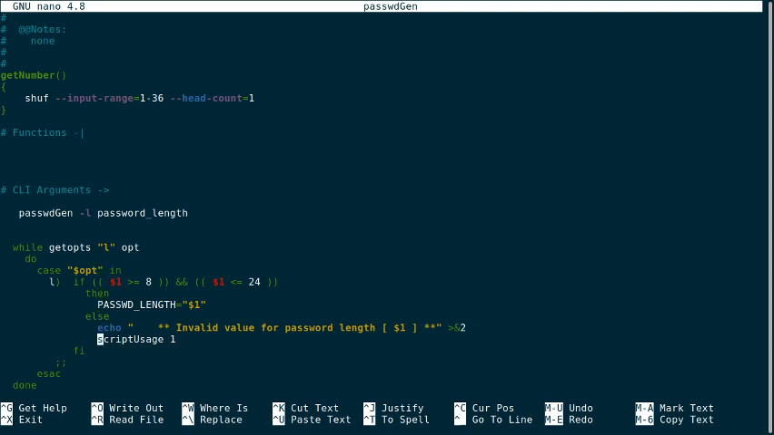But is it still $1, right? I mean, this is 0, so this is 1, so this is 2. So we need to go down here and change this to 2. Well, no, not exactly. What you need to do first is tell getOps that, hey, this -L flag has a required argument, and you do that by putting a colon after the L. So you're telling getOps, when you see this L, there's supposed to be something after it.